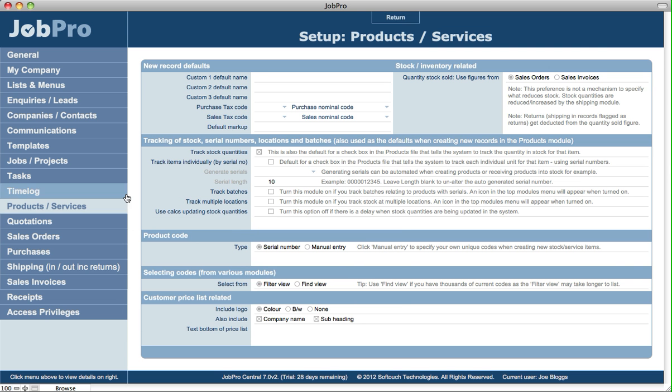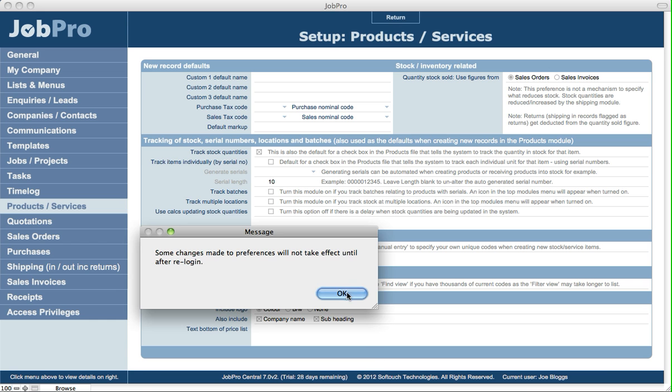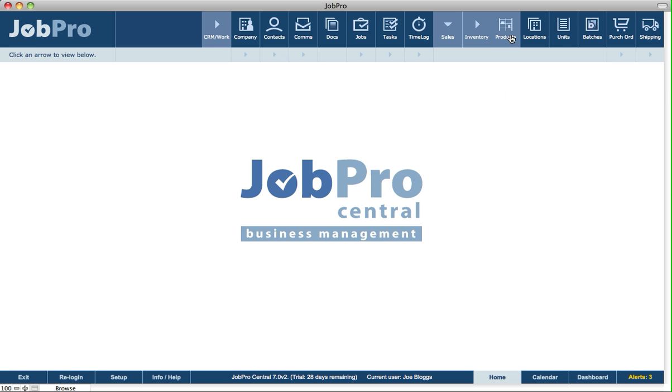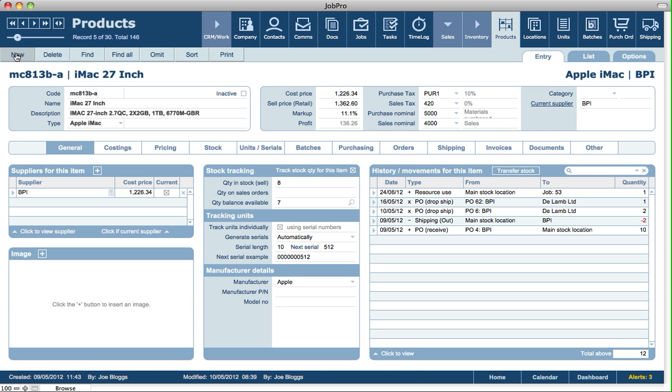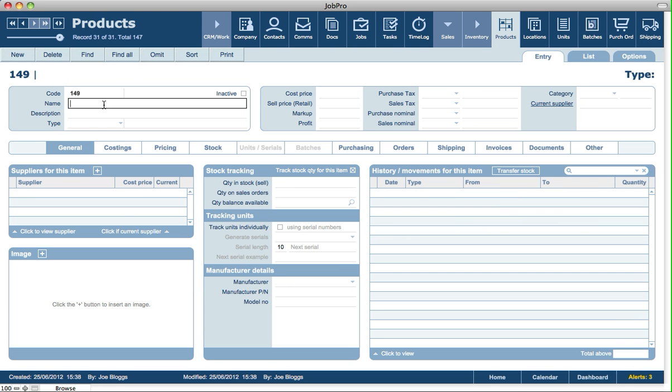And what we'll do then is we'll go into the products module and set up a new product. So we click on new. We'll enter in the product name. We can give it a description if needed, specify the type.